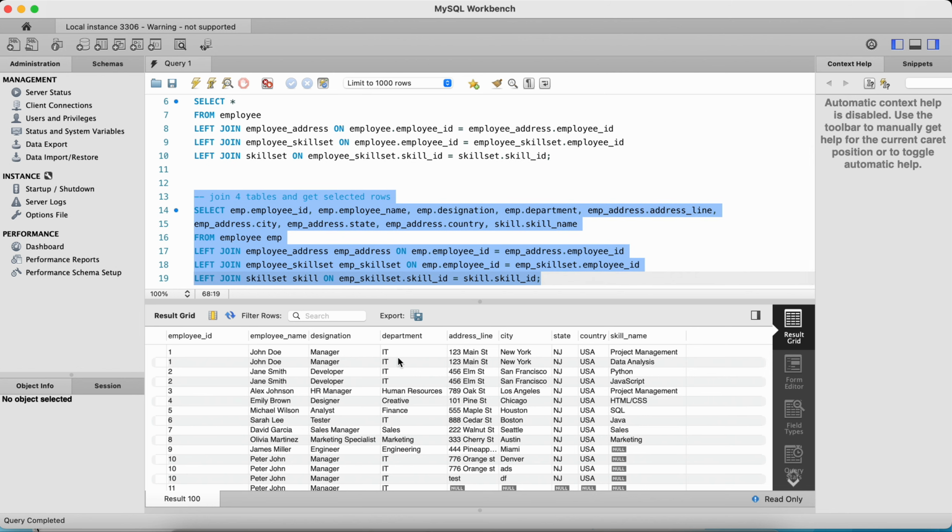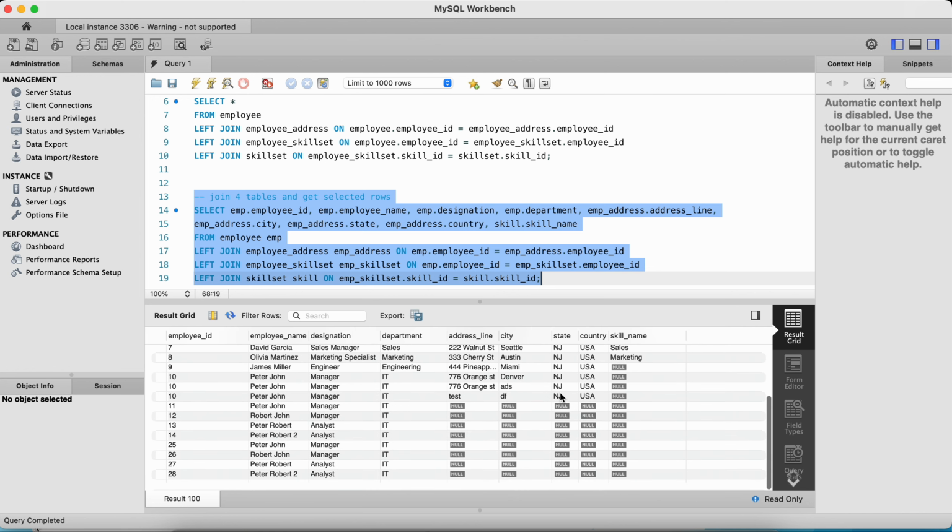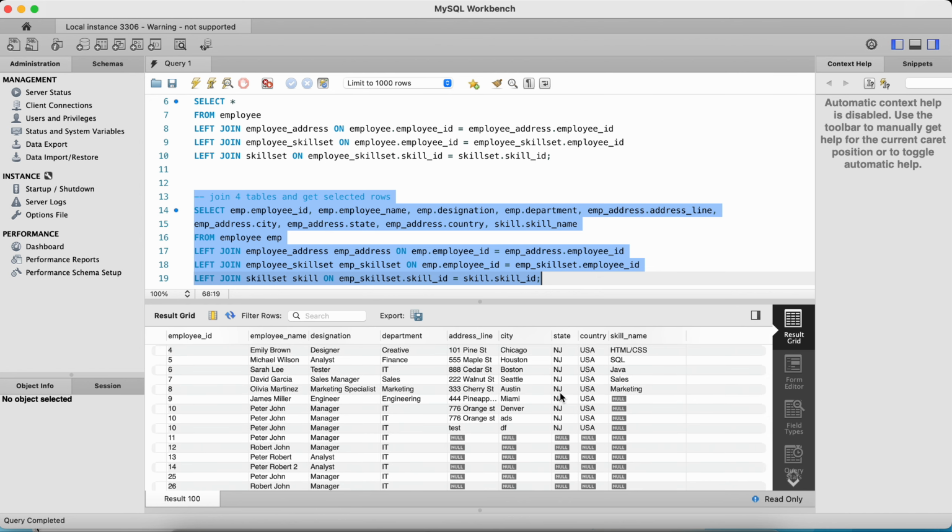This is helpful to understand how many employees you have in the organization, which employees don't have addresses, as well as which employees don't have a matching skill set in the organization. For all those kinds of scenarios, you can definitely use the left join and then continue developing your applications.